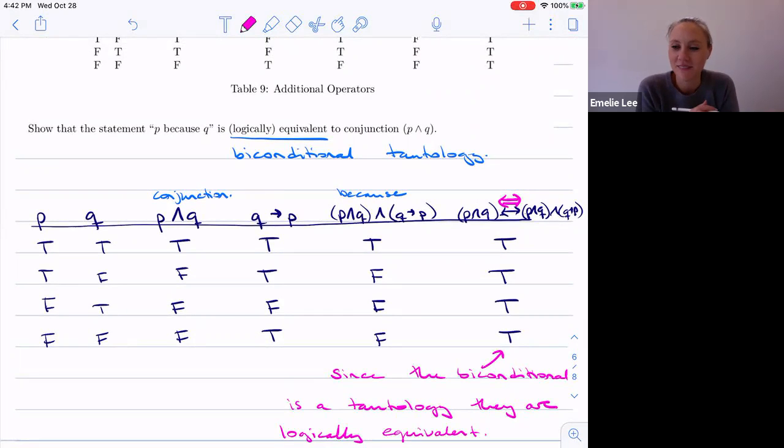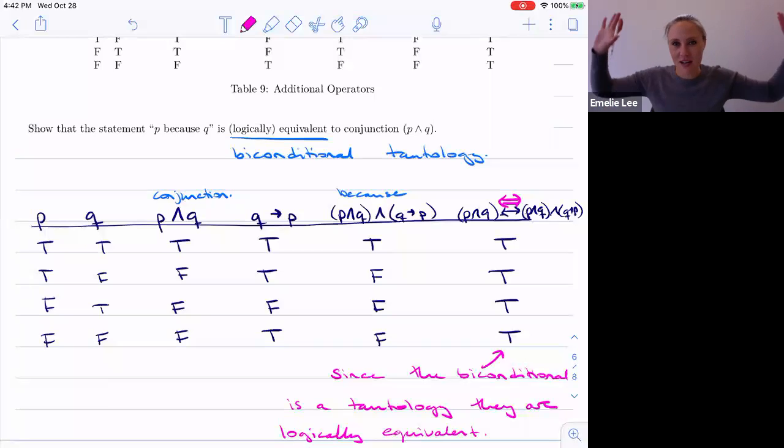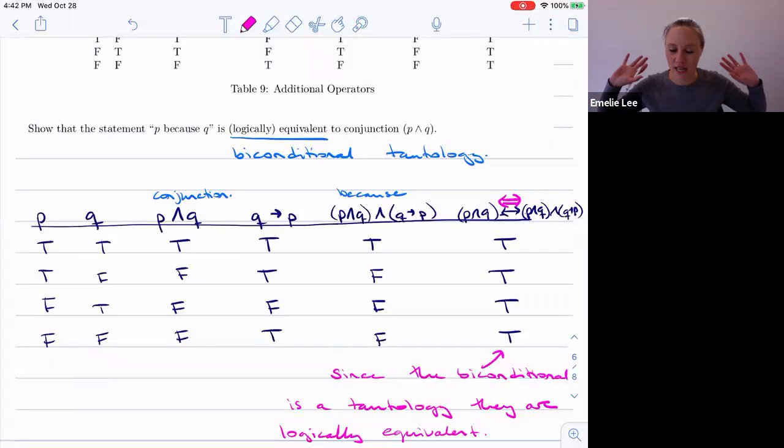How's it feel? Done logic. Celebrate. Maybe. Or maybe you like it. If you like logic, then we're done logic. It does get out of hand real quick. But that's where we're going to end for the logic section.